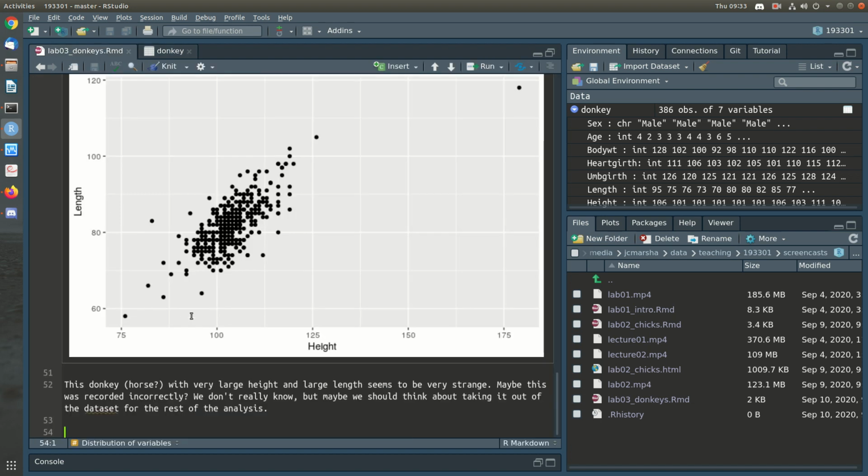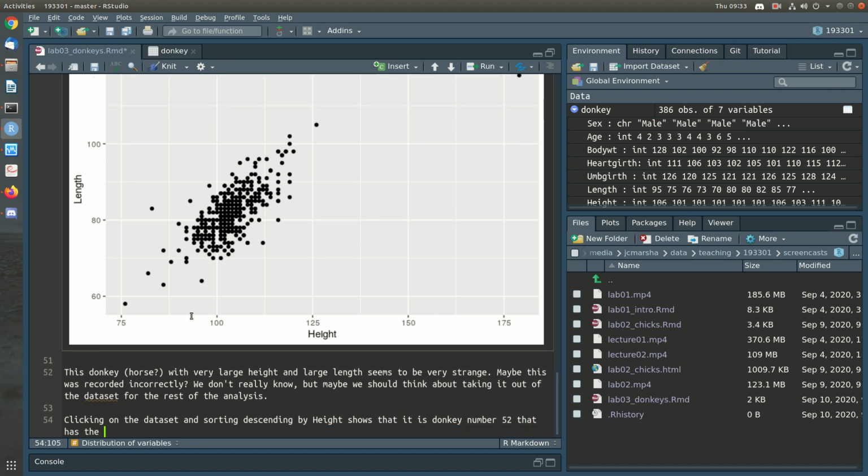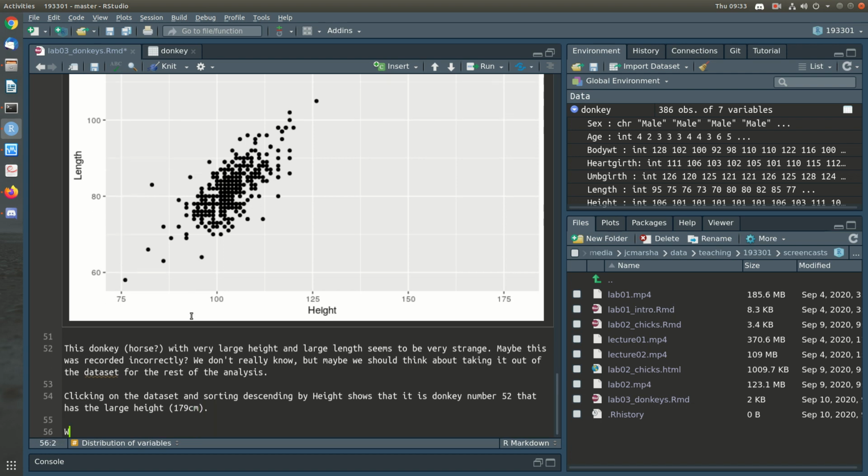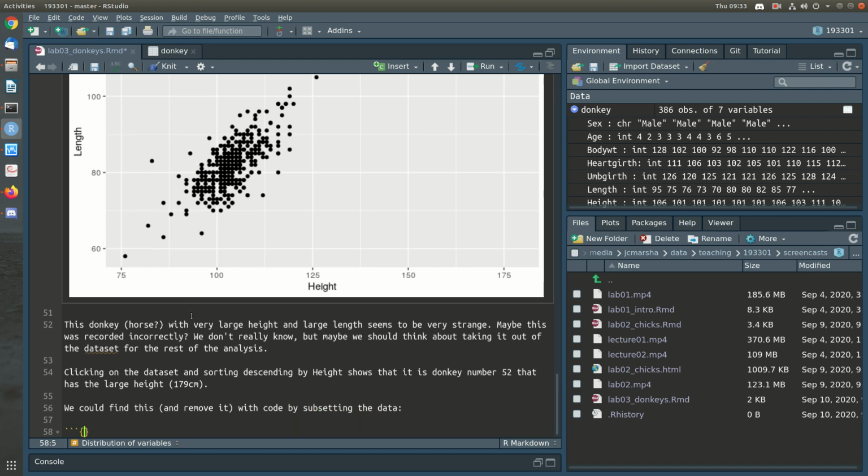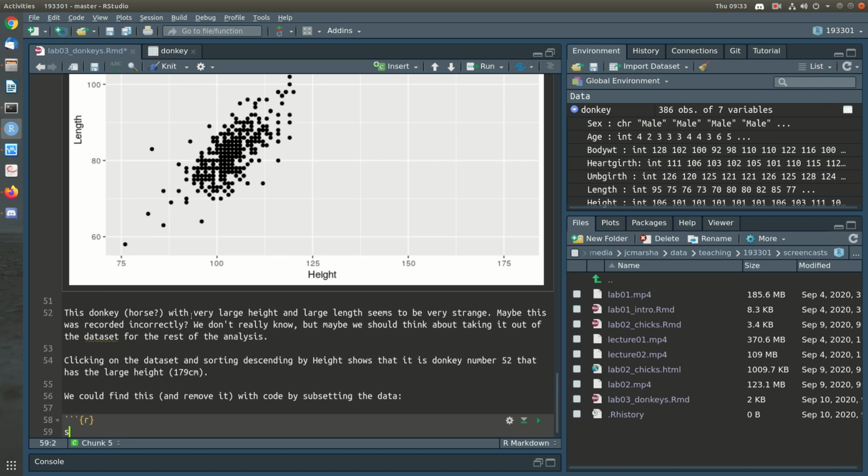Right, so on the data set and sorting descending by height shows that it is donkey number 52. It has the large height, 179 centimeters. So we could find this and remove it with code by subsetting the data. Okay, so we're going to use the subset command. So subset our donkey data set, and then we just have a condition that we want to use.